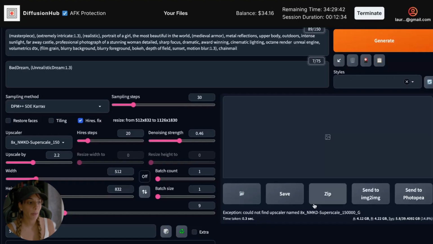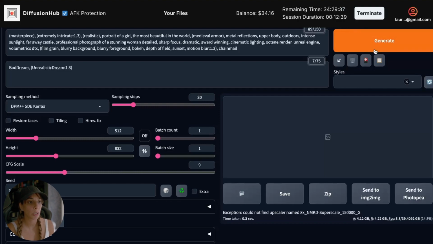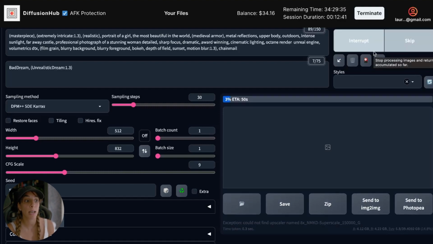So it's giving me an error, it cannot find the upscaler. I'm going to remove the upscaler for now. We cannot download it in this version, but you can do it in the basic expert.